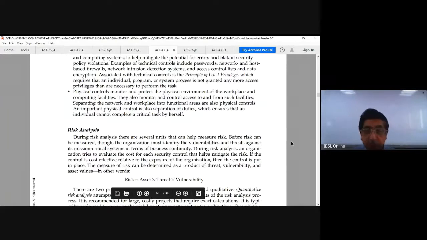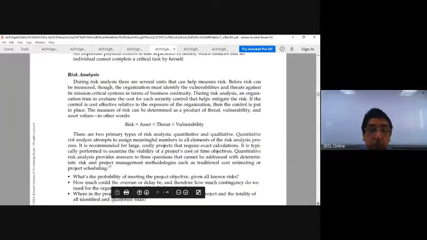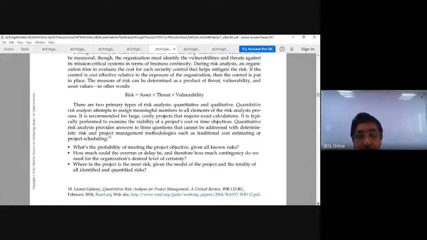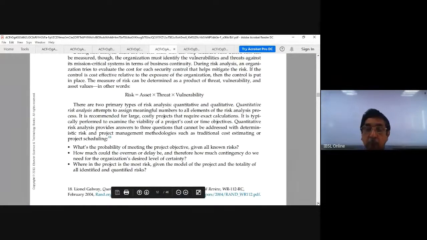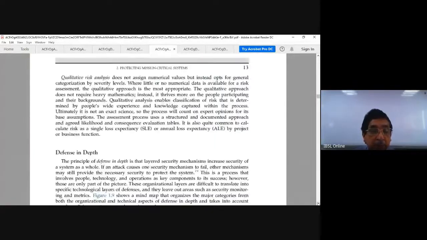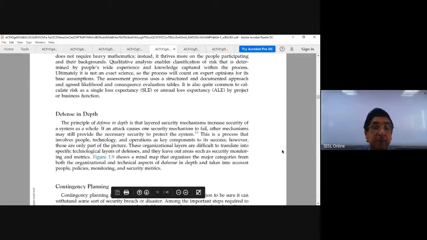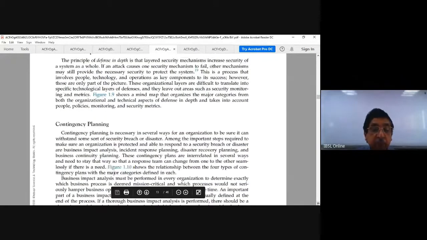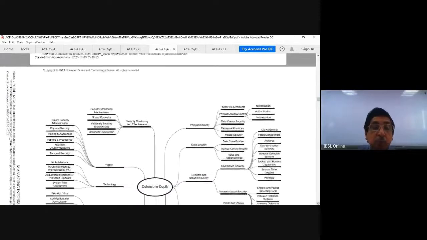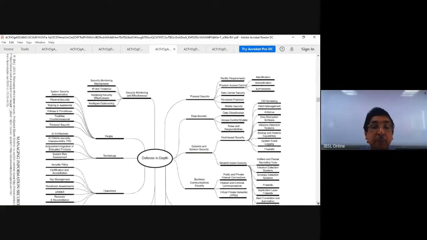Right. Now we have come again. We talked about qualitative and quantitative risk, then defense in depth. There we have a layered security mechanism. That is another concept where you can do better security practice. And we need to have contingency planning. Now you can just see the way it can be done.